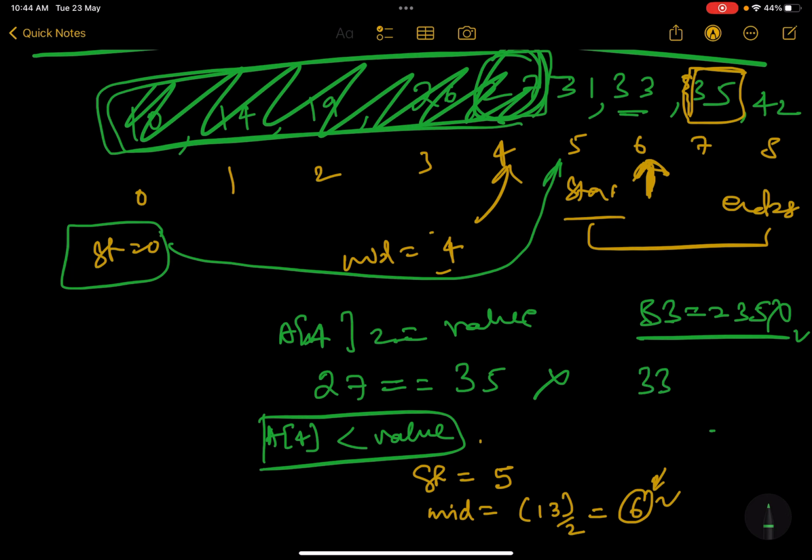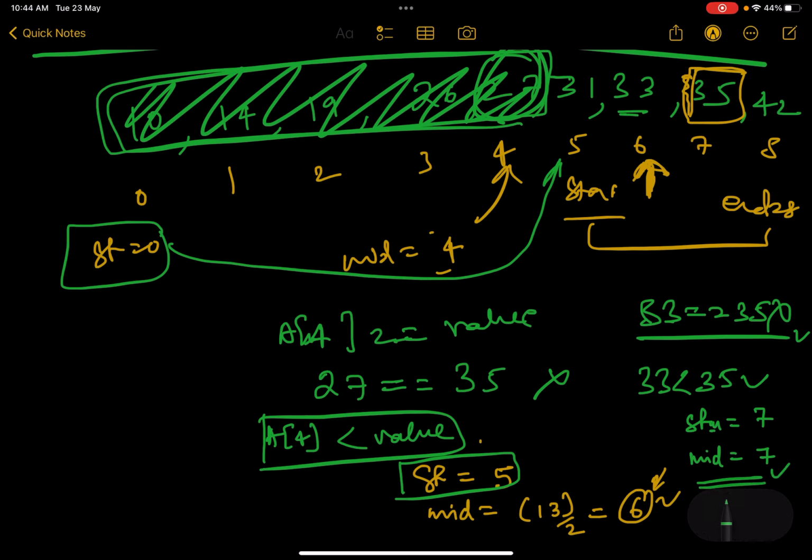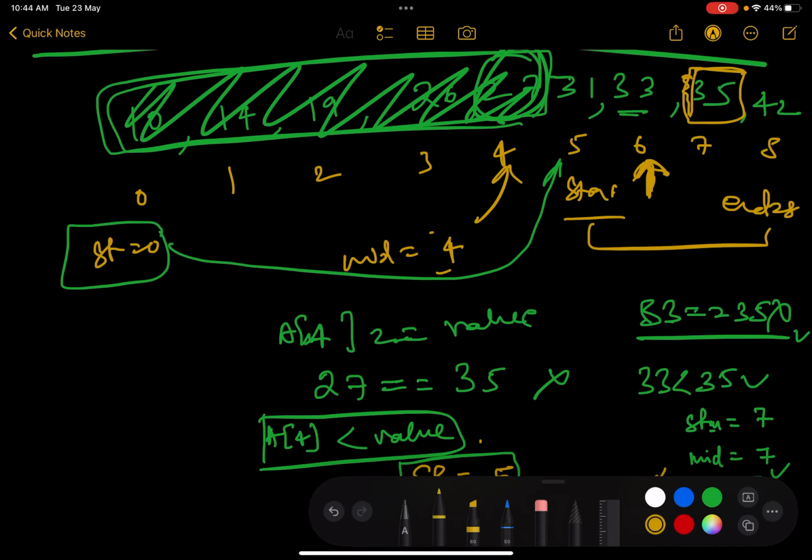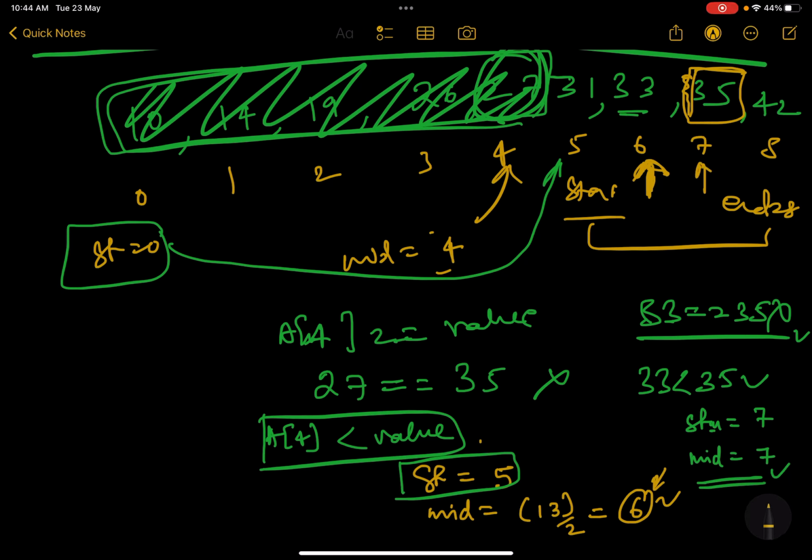So 33 is less than 35, this is that condition. So what to do? We again update start. Start becomes mid plus 1, so start becomes 7, 6 plus 1. Okay, so we find the new mid, which is start plus end by 2, or 7 plus 8 by 2, 15 by 2, which is nothing but 7. Okay, integer division we are doing. So now our start is here, mid is also here.